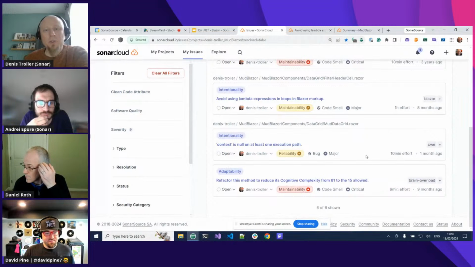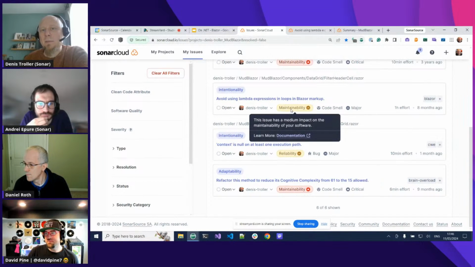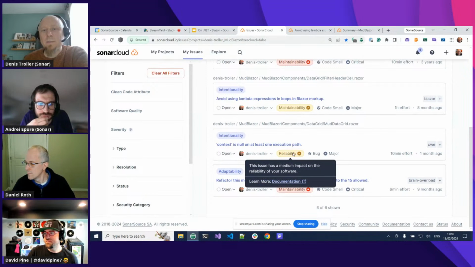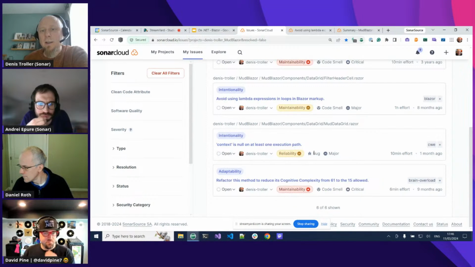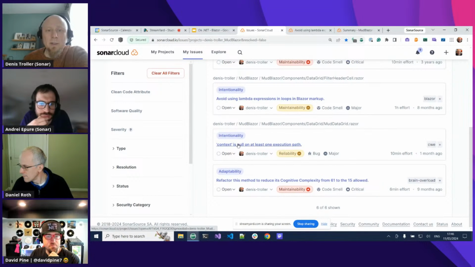Exactly. Right. So two more that I would like to show you. This one is important. You see the impact of this one is not on maintainability like the others, it's on reliability. And you see the old terminology here. This is classified as a bug because it impacts reliability. Well, let's have a look.